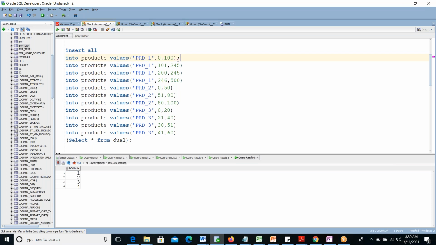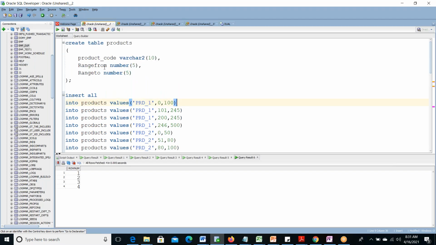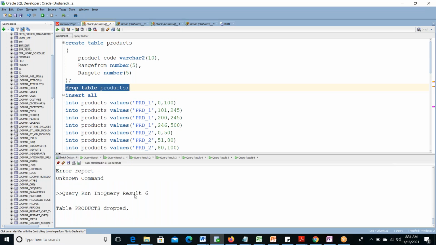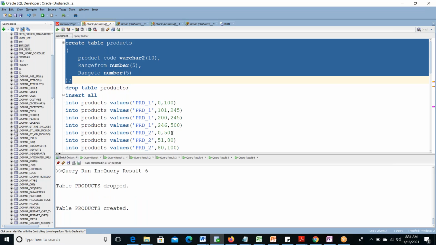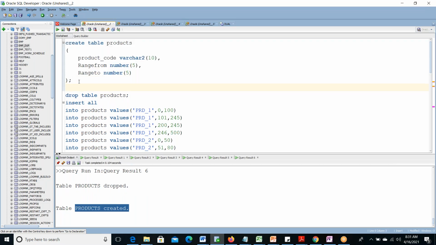After that, again insert. So this is a table, create table products. We can drop this table. Okay, this table is dropped, now it does not exist. Now we can create this table freshly. Product code is one column, range from is one column, range 2 is one column: varchar2(10), number(5), number(5). Table products created.